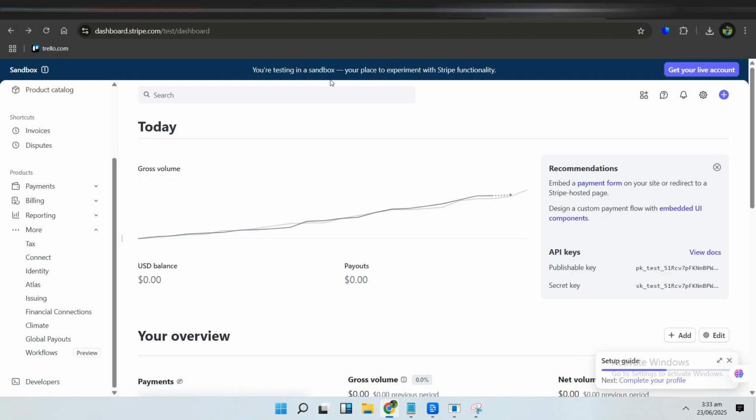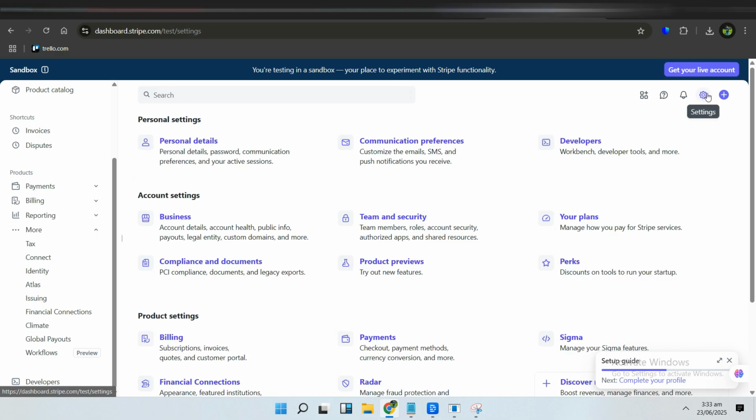First, head over to stripe.com and sign in to your account using your login credentials. Once you're logged in, look to the top right corner of your dashboard and click on the gear icon, which will take you to your settings.